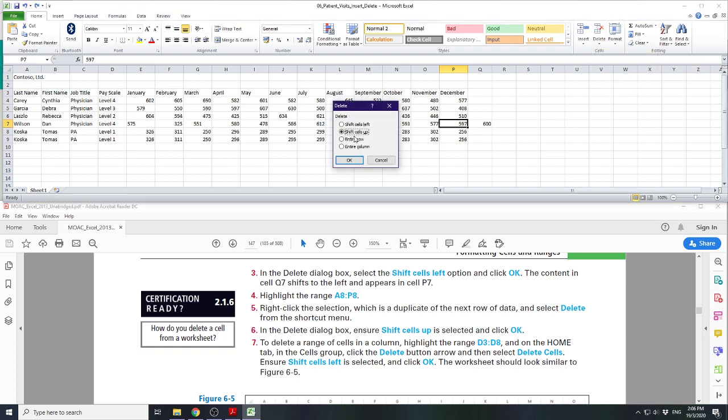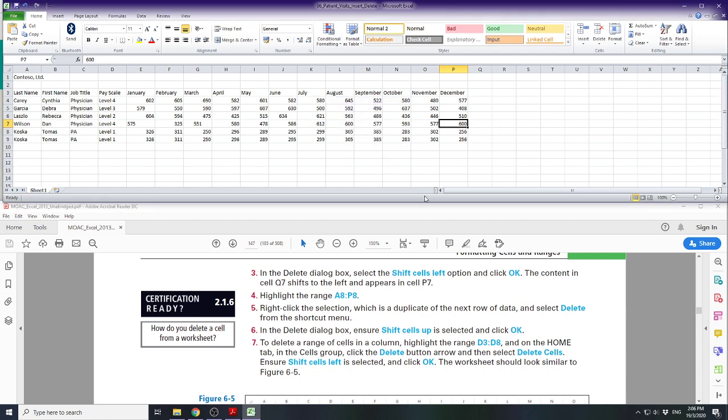Delete cells, shift cells left. Make sure you select this correctly, otherwise you'll mess things up. Then, ta-da, magic trick.